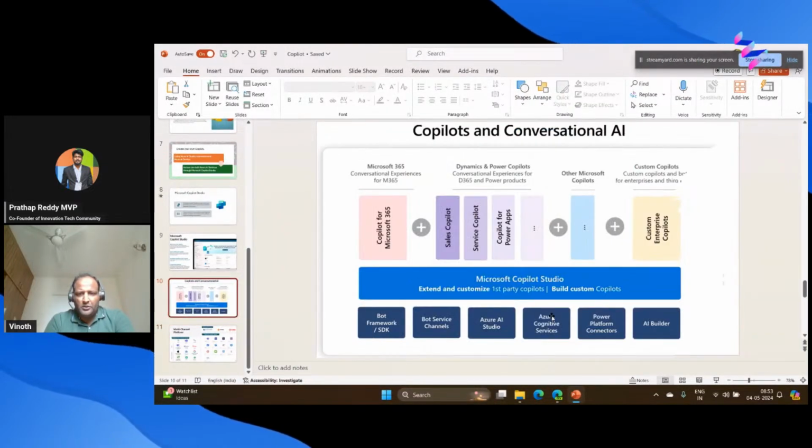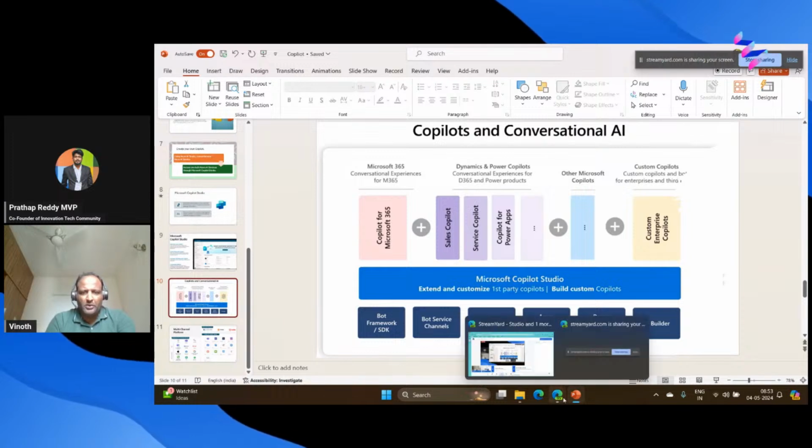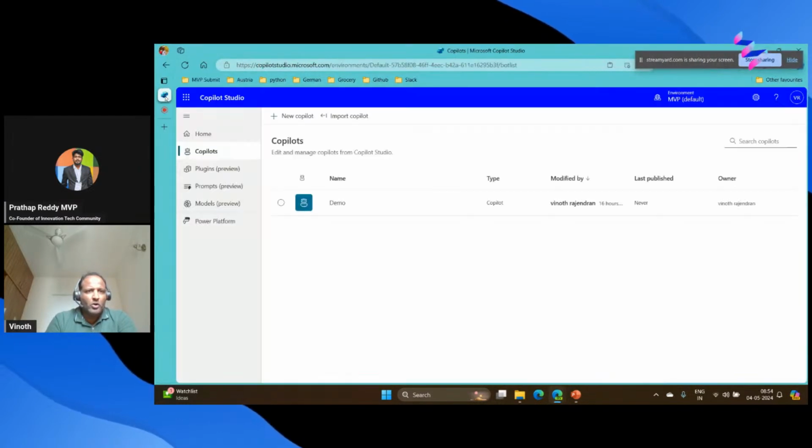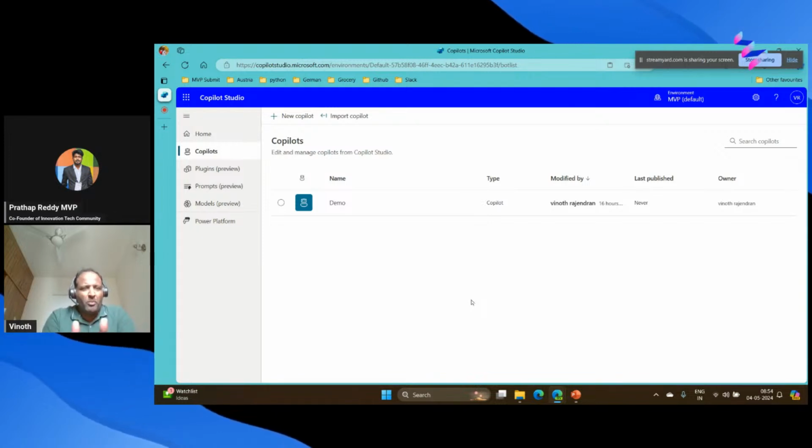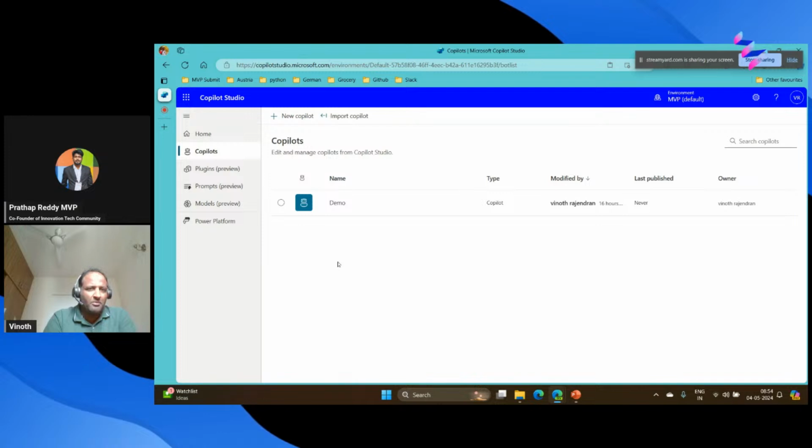So we jump to the Microsoft Copilot Studio, and we'll see one demo here. Okay. This is the Microsoft Copilot Studio web page. There is no other way available to create a Copilot; you have to work with this specific web page only. So copilotstudio.microsoft.com. If you want to create this one, you need this access.